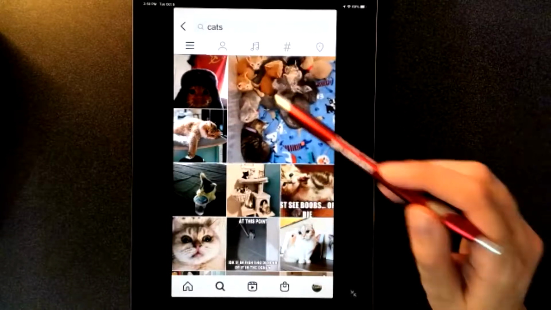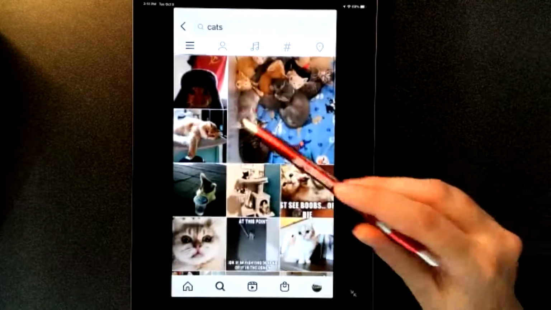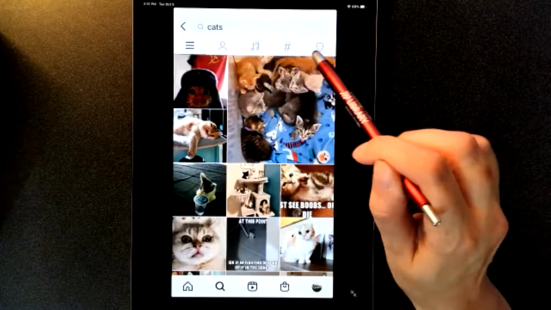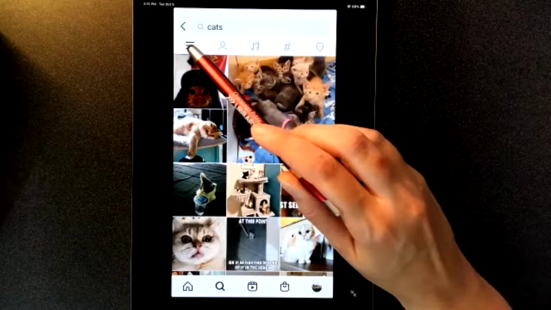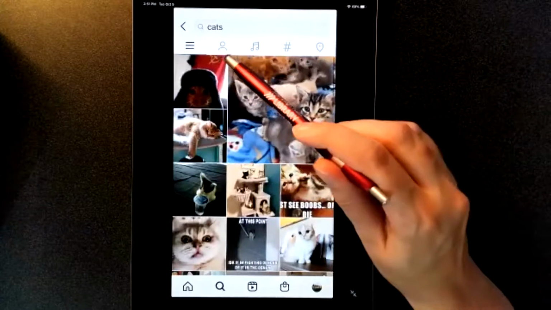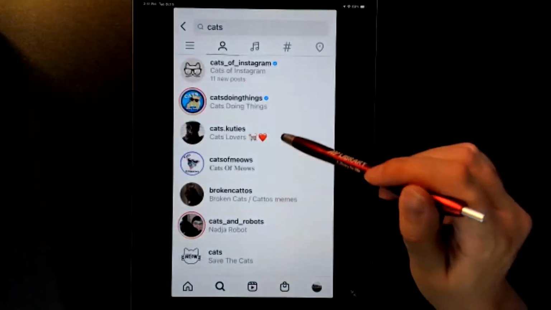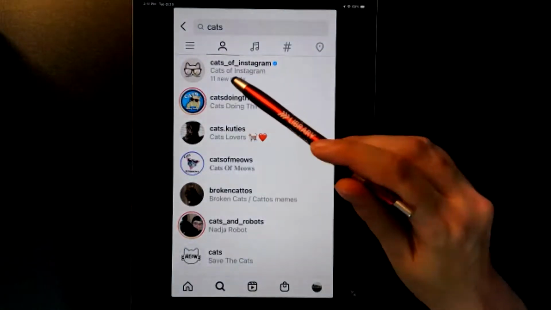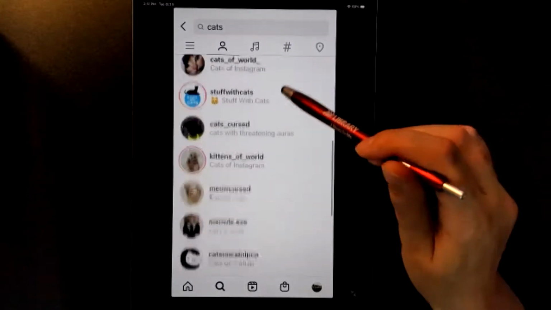Again, we're going to see a tiled feed of cats, which is all of the results from Instagram. But we also have this menu up here, which lets us filter those results. We're currently on this menu that looks like 3 lines. That's all of our results. But if we click on the little person, that's going to show us different users on Instagram that have to do with cats, either their content or their username. For instance, Cats of Instagram is a pretty popular one, just accounts that have to do with cats.